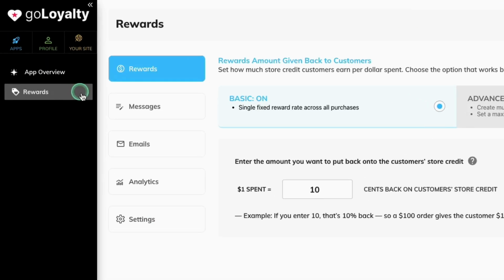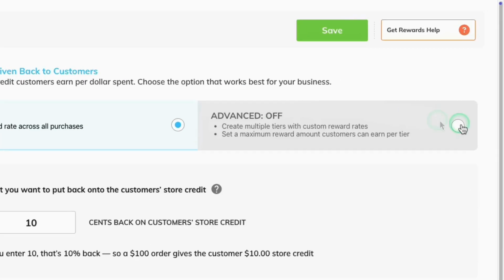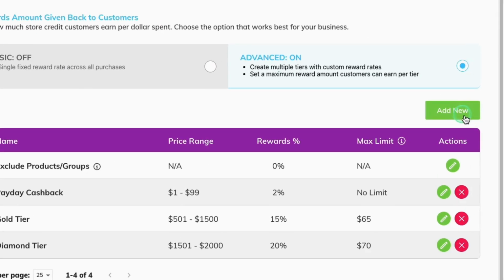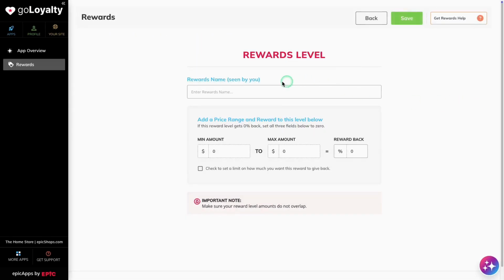From the Rewards page, go to the Rewards section. Then select Advanced. Click Add New to create a tier. This opens the reward level setup page. First, enter a reward name. This is only for store admins, so choose something descriptive.